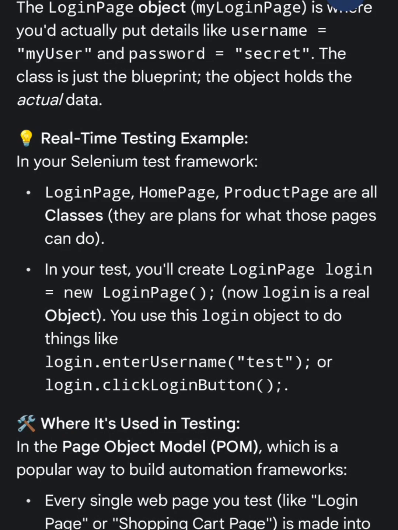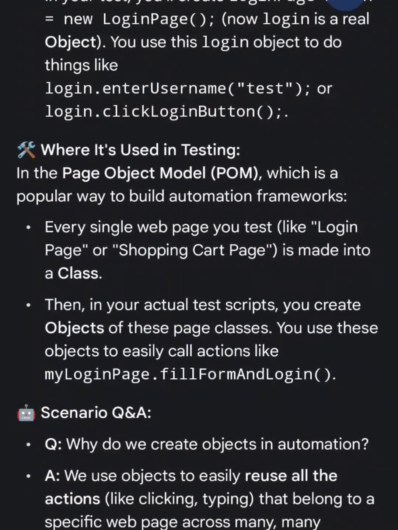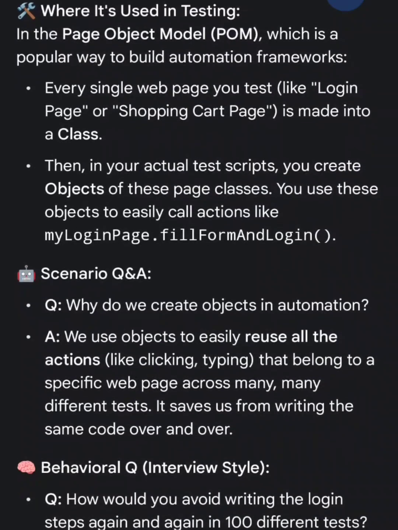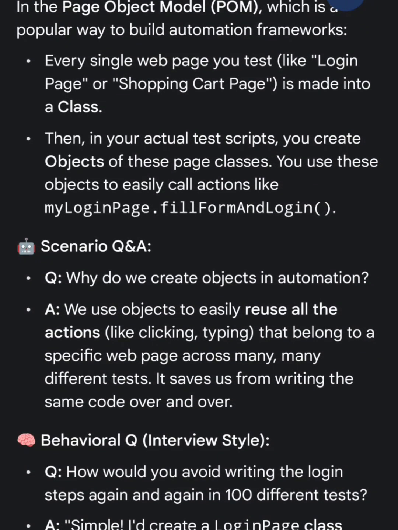testing. In the page object model, POM, which is a popular way to build automation frameworks, every single web page you test, like login page or shopping cart page, is made into a class. Then, in your actual test scripts, you create objects of these page classes. You use these objects to easily call actions like myLoginPage.fillForm and login.